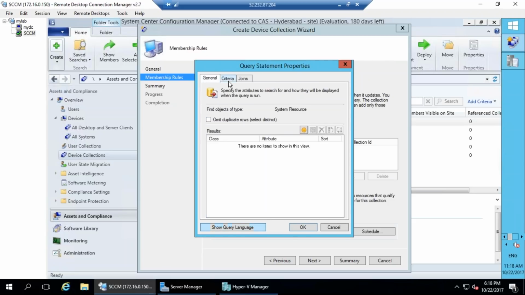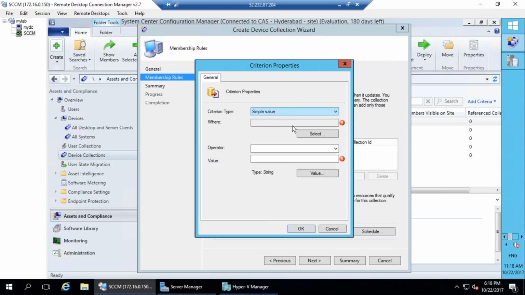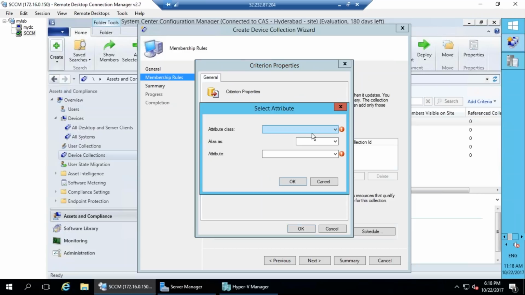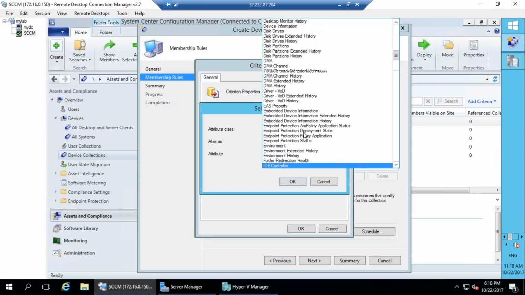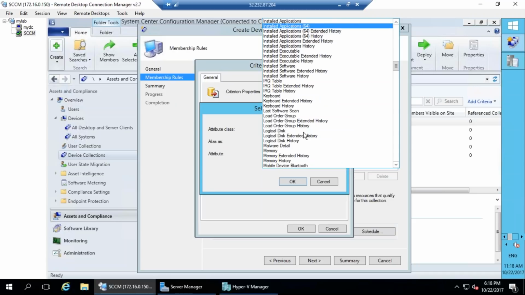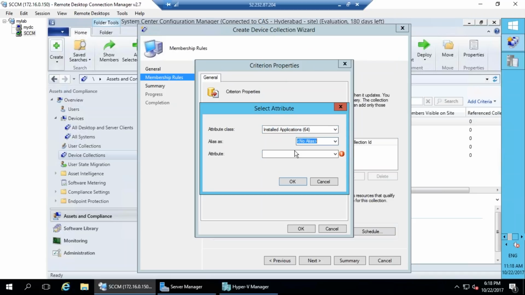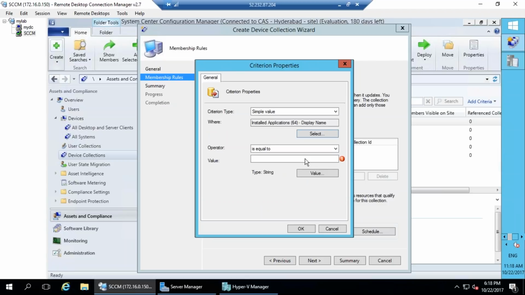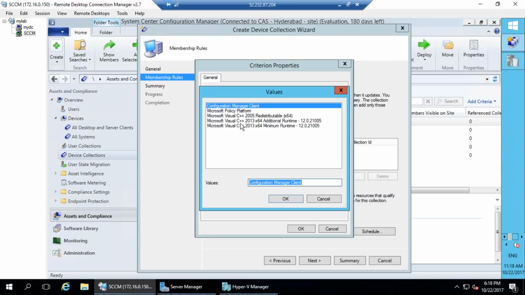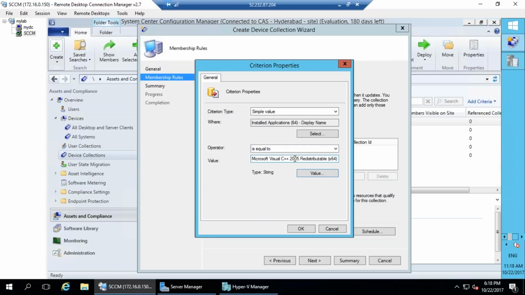If not, I have to choose this. A simple value, for example, installed application. Display name means the display name in Add and Remove Programs, called VC++ 2005. This is the name I want.